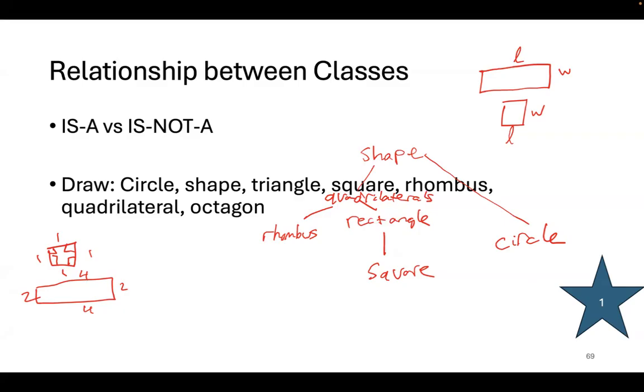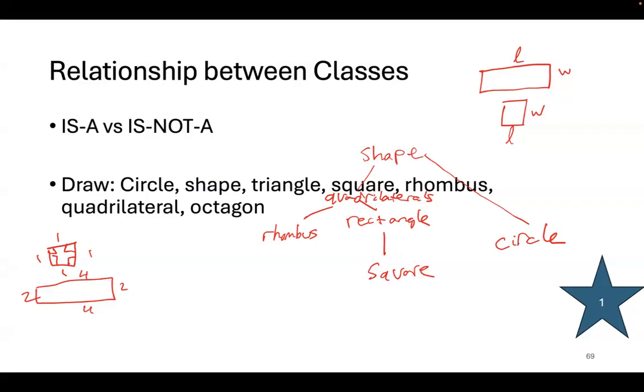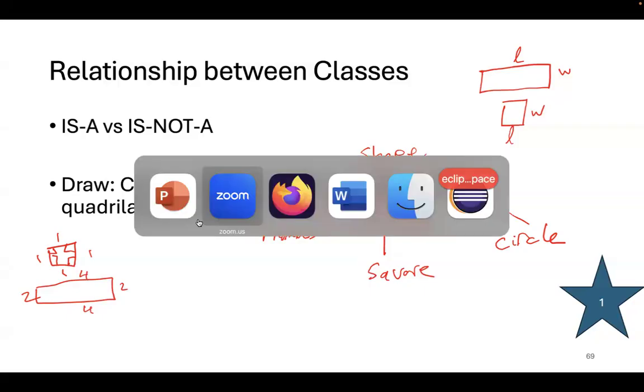And so we're going to draw this sort of family tree of classes, where here's my family tree for a bunch of shapes. Here's my family tree for a bunch of people. And so I've got the packet for this part of the unit as well.